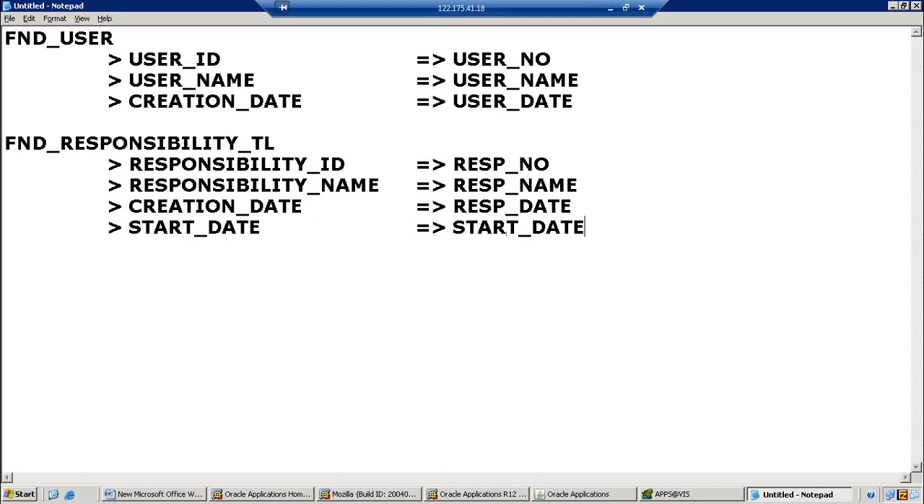So this is the way we categorize our columns and tables. Whenever we want to develop our component, these 2 tables are required. Without using any one of the tables, it is not possible to develop the report, right? So now we want to develop a query using both tables.